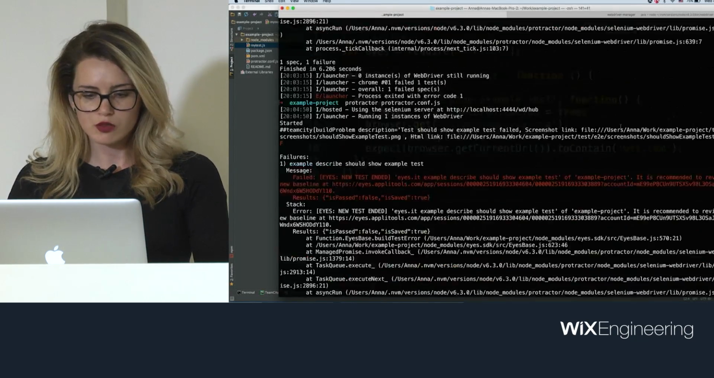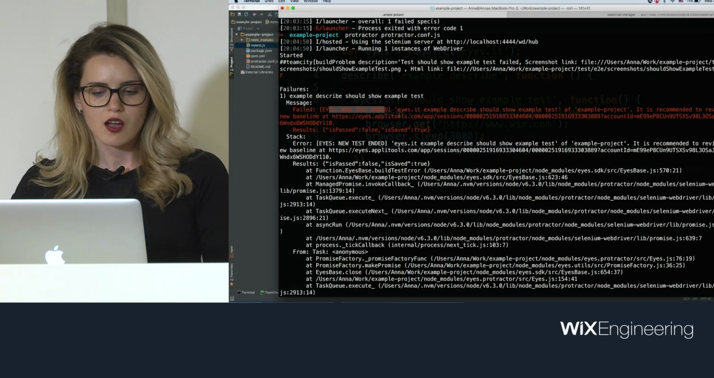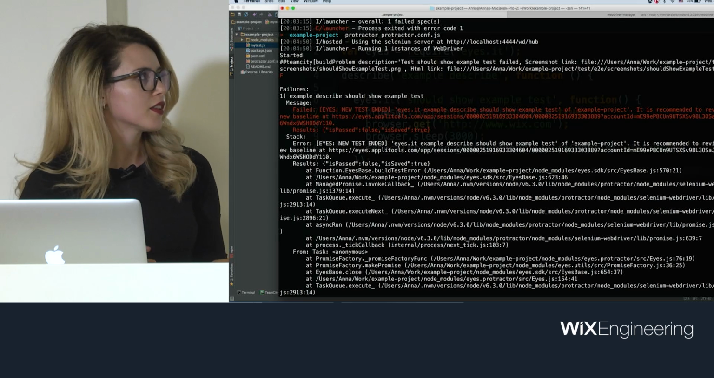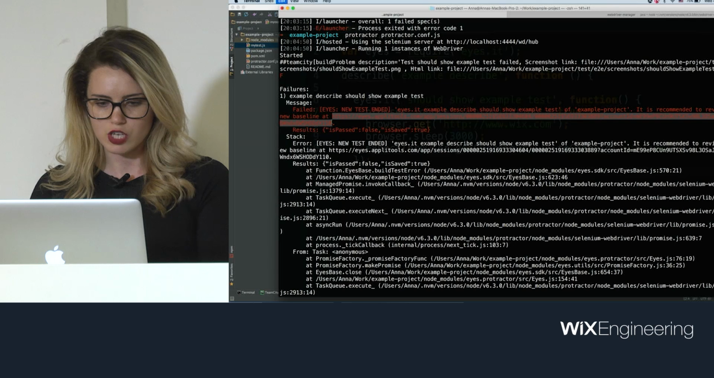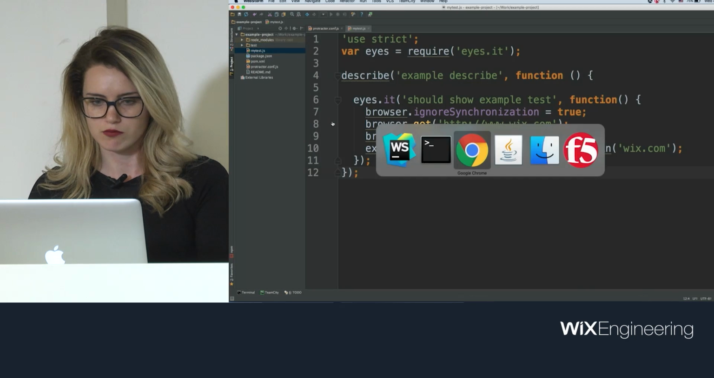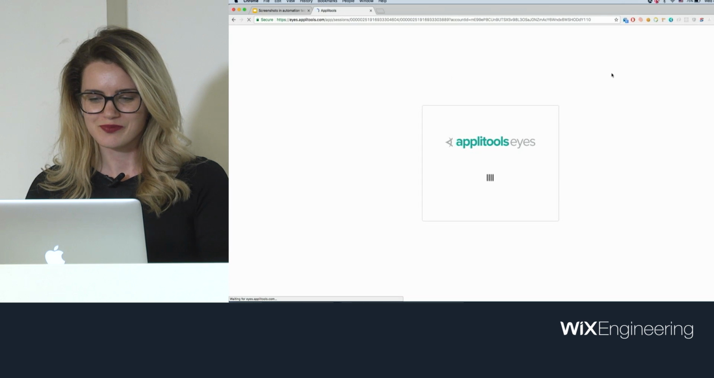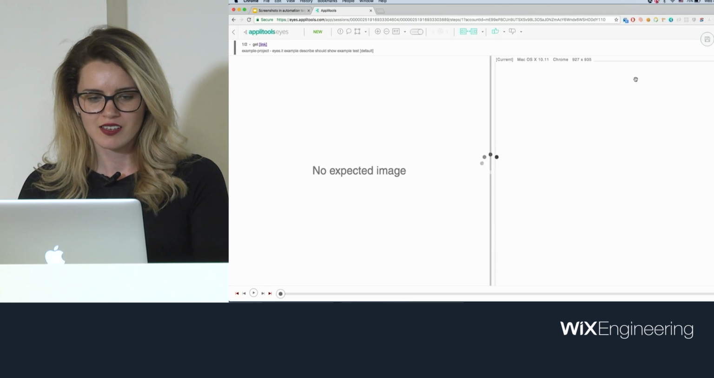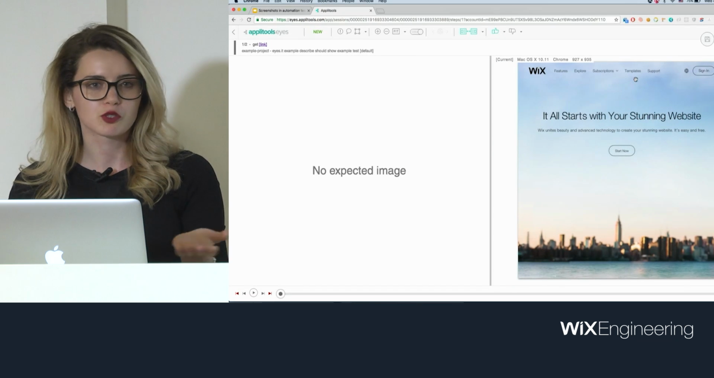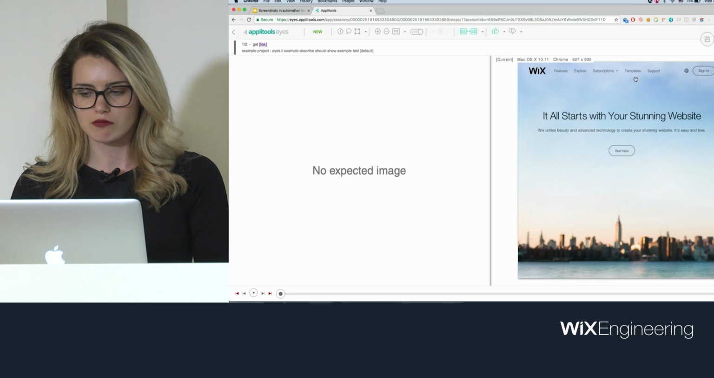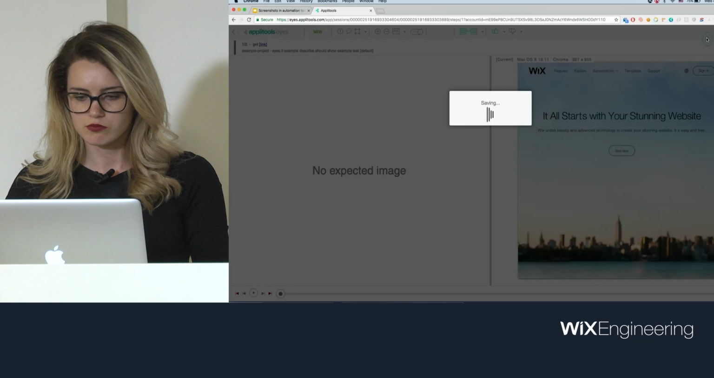Okay, so now the test failed because you can see here a new test ended. It means that you don't have any baseline to compare to, so you need to save it. Let's go to the link we have and check that it actually created a screenshot. And it worked. As you can see, no expected image because there was no baseline, but we got our Wix homepage, and we can save it.